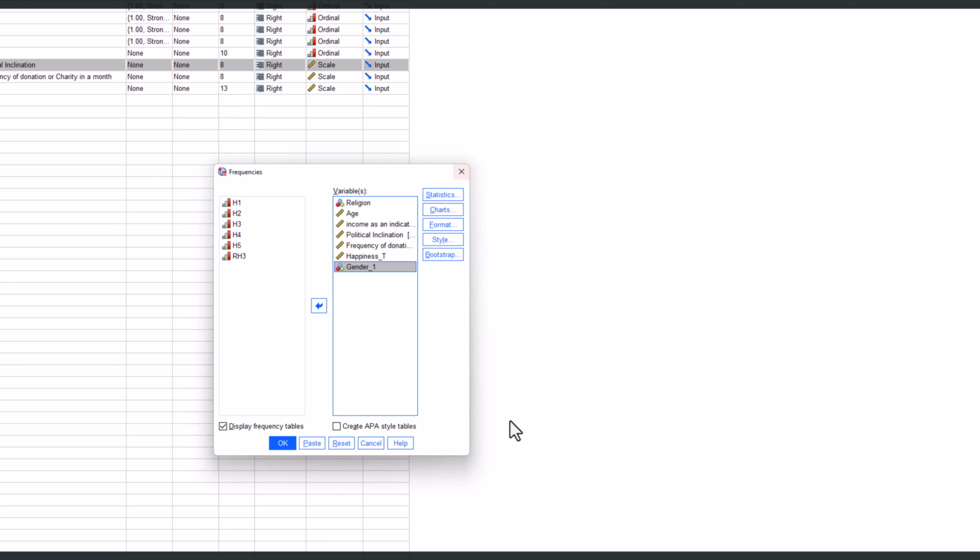In this dialog box, as you can see, there is an option at the bottom left. It says display frequency distribution tables. This is important if you want to have frequency distribution tables displayed in your SPSS output. You need to check this option. By default, this is checked.